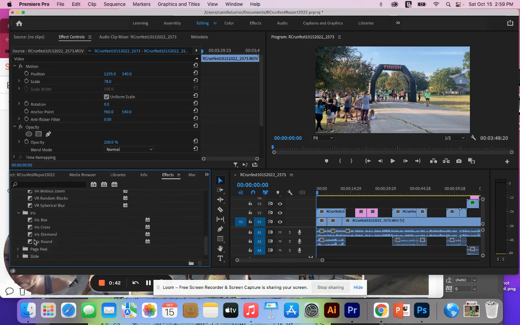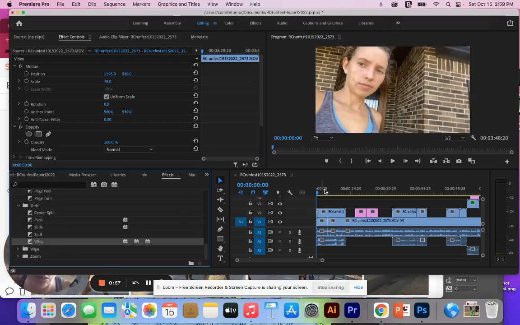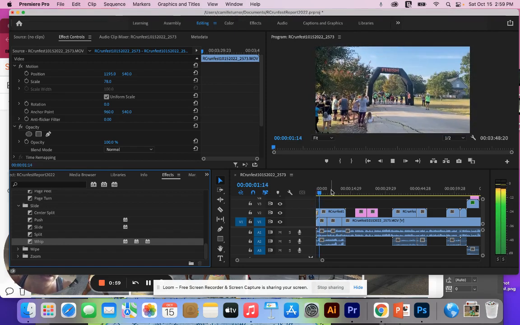I'm looking for maybe a push or a peel or a slide or a wipe. I don't like page peel because it looks too unnatural. But slide and wipe, let's see. So you just click it and you drag it onto whichever clip you want to see. I actually like that. Okay, so I think I may do that.